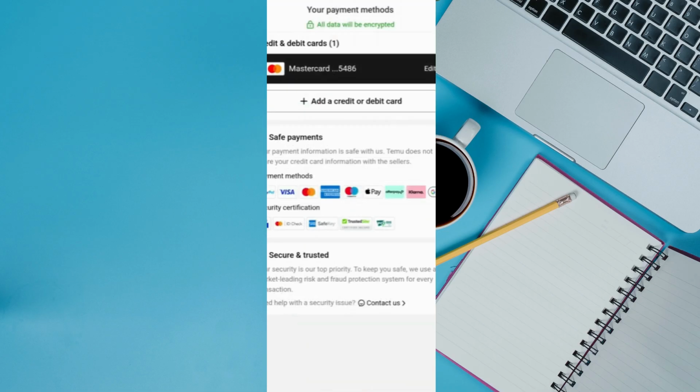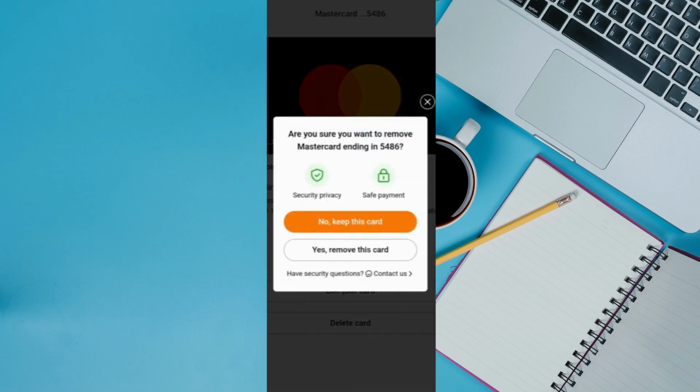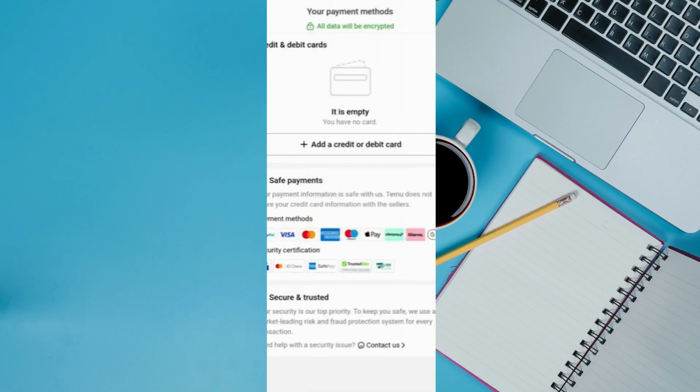Now, if you want to remove a card, tap on the card and then tap on Delete Card. It will ask for confirmation, just tap Yes, and your card will be removed. So that's basically how you can add or remove a card on Temu.